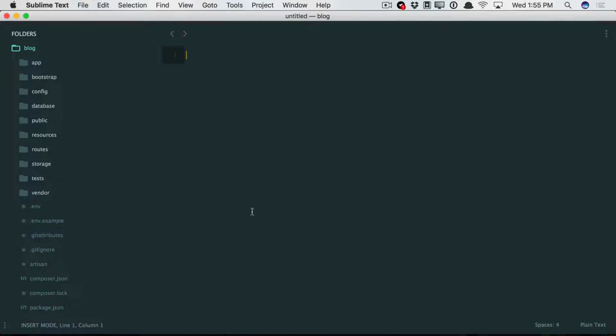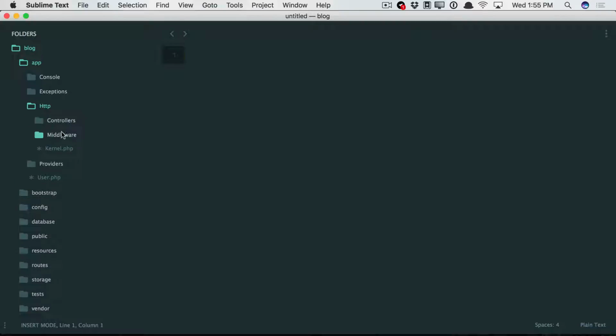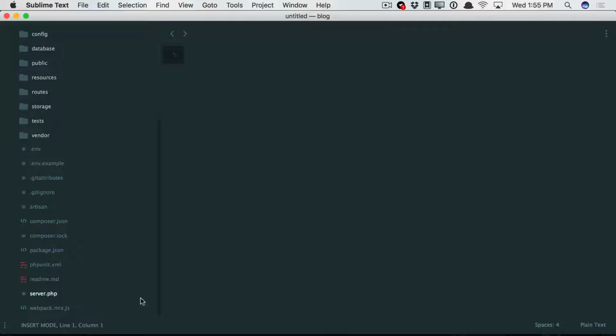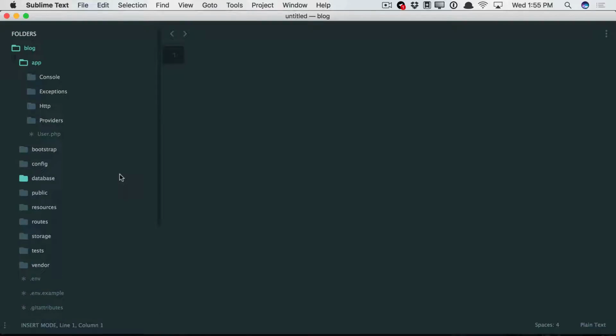Now, if this is your first introduction to a framework, you're going to see a lot of files here, a lot of scary things like middleware and controllers and exceptions, and all of these others, server, webpack. A little overwhelming, right? This is something I will remind you over and over. You do not need to learn all of this at once.